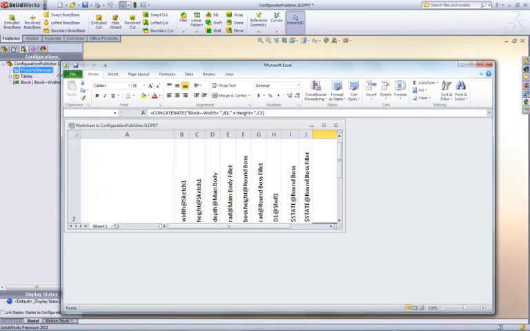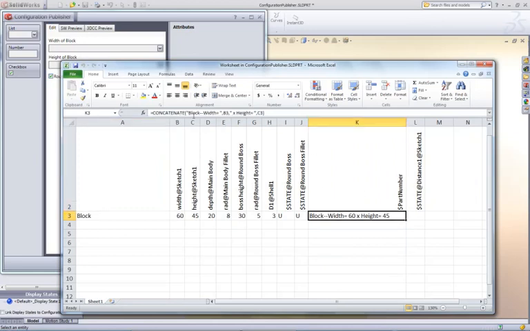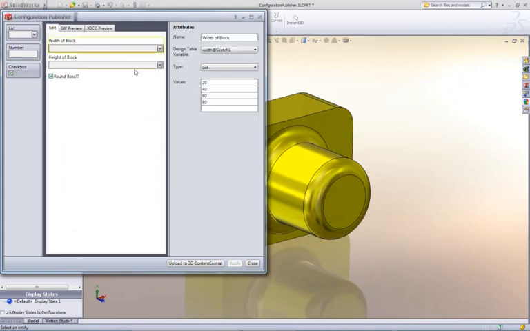Notice that there is a field in the design table named part number, and its value is built using Excel functions. This will be important later to automatically generate part numbers for 3D Content Central.